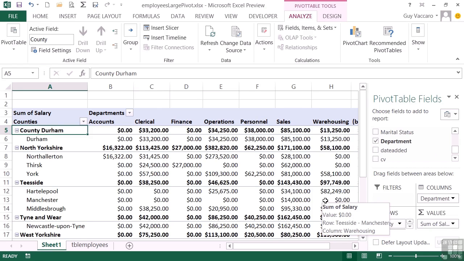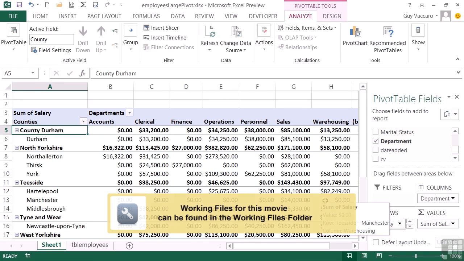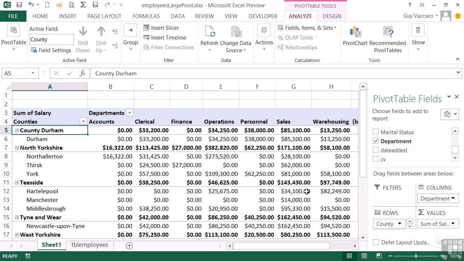Just as with everything in Excel 2013, we have a lot more choice when it comes to color and formatting. So if we take our employees large pivot file, you'll find that this is a pivot table that has down the left been grouped by county and then town, and then across the top by the departments, and where they meet we have sum of salary. So we can see first 24,500 for the clerical department.